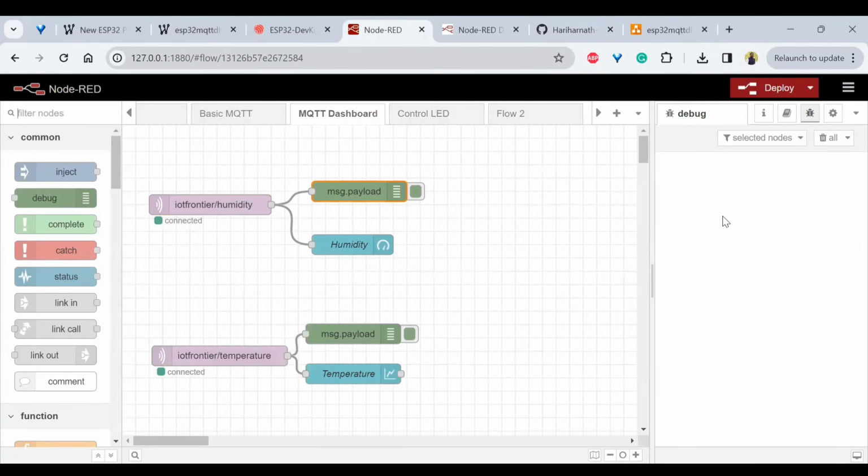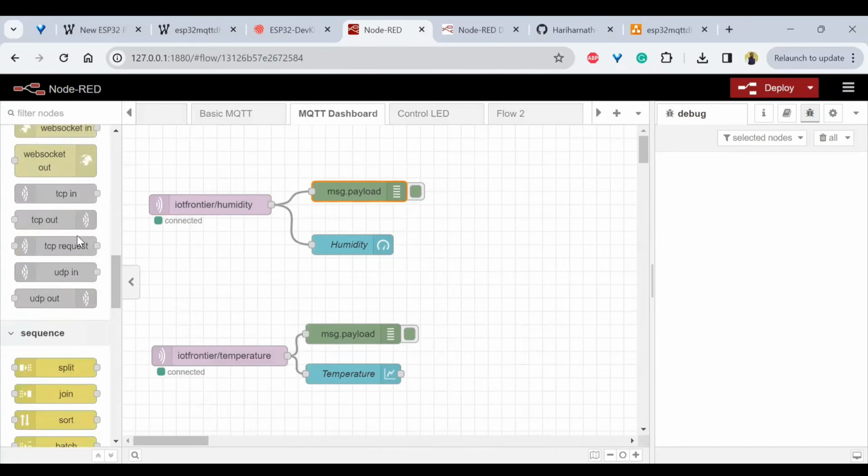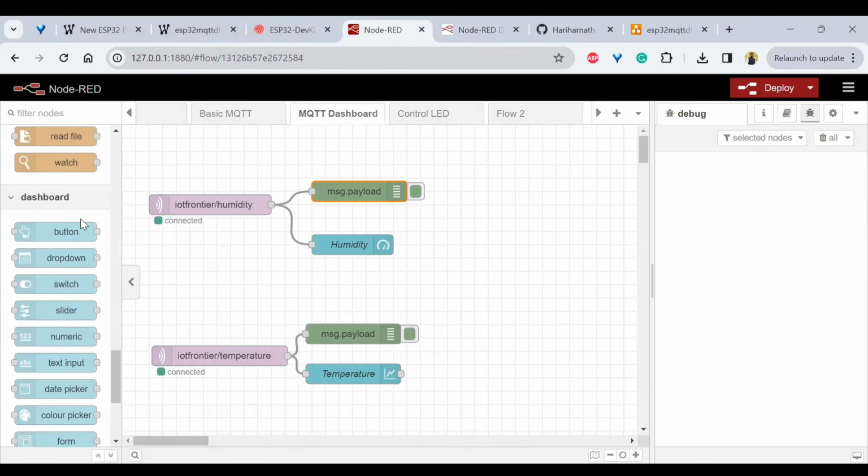Along with printing it here in the debug window, I am also trying to send the humidity values and temperature values to the Node-RED dashboard. To install the Node-RED dashboard, I have already mentioned it in my previous video. You can click on the top right corner to check how to install the dashboard. Once you have installed the dashboard, you will be able to see its nodes.